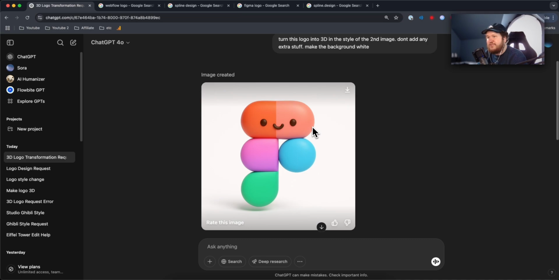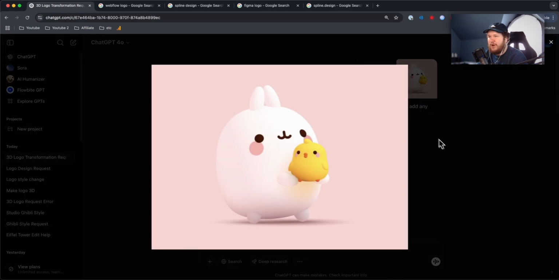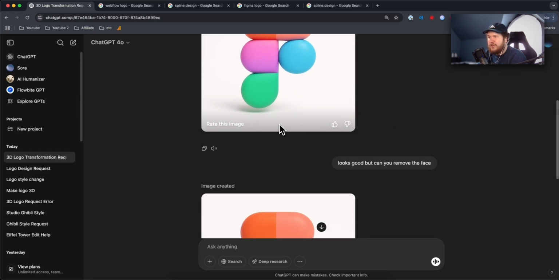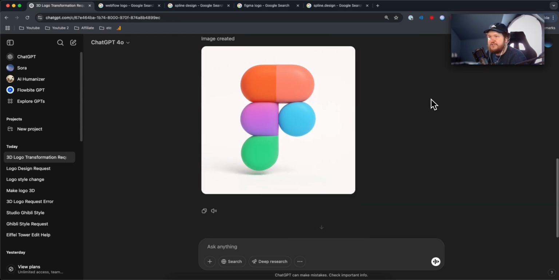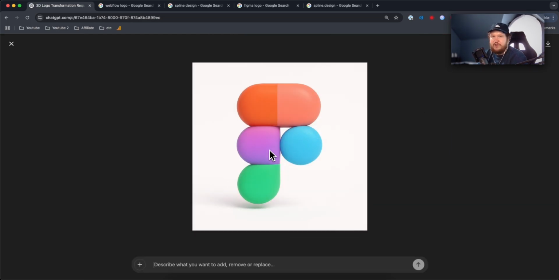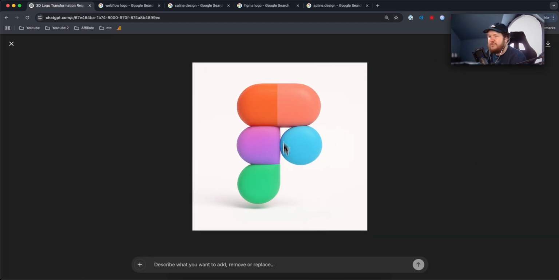And you can see, sometimes it does hallucinate a little bit. So it'll give us something like what we want, but it put the face of the rabbit onto the logo. So the quick way to fix that is to give it a second response saying, looks good, but can you remove the face? And now it is the original Figma logo that we had, but this time it's just the logo, and we told it to give it a white background as well. So just to compare, we went from this logo right here to this end result.